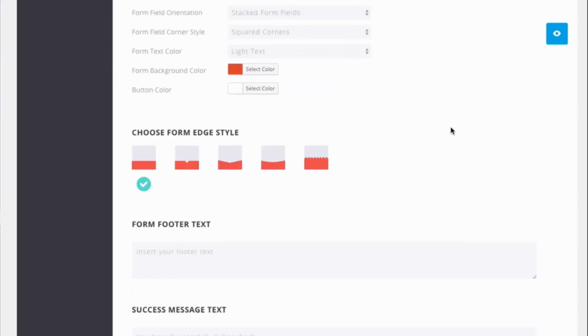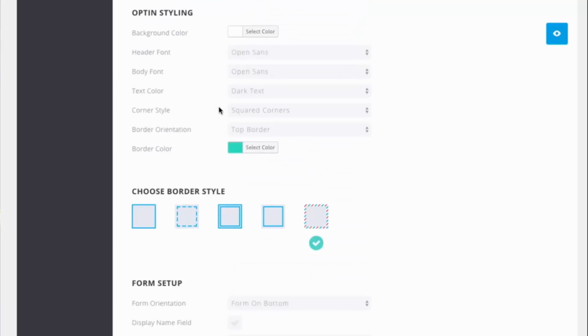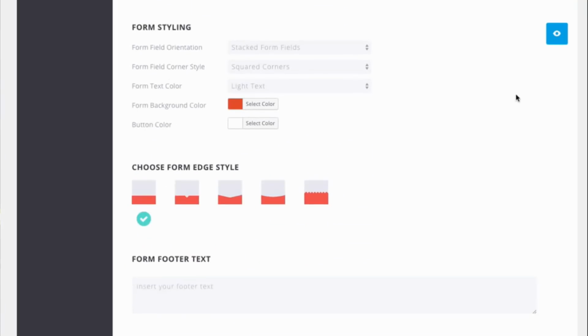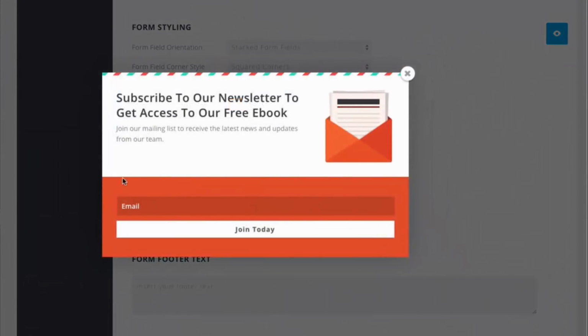And so next up is the form edge style. What this does is purely a stylistic choice, and it changes the style of the edge that separates the form from your text and image. So we have this red area, which is the form, and then we have this white area up here, this white background color, which is like the main opt-in box. So I'm going to look at the preview again.